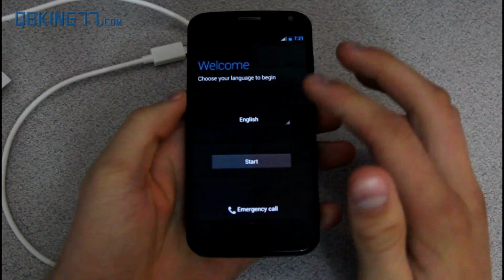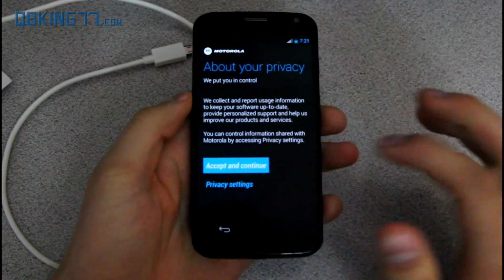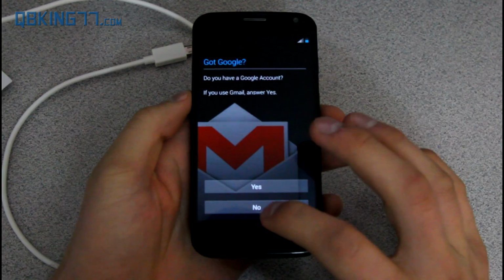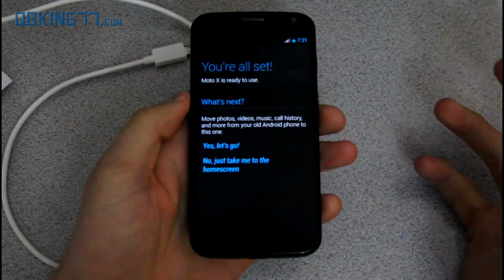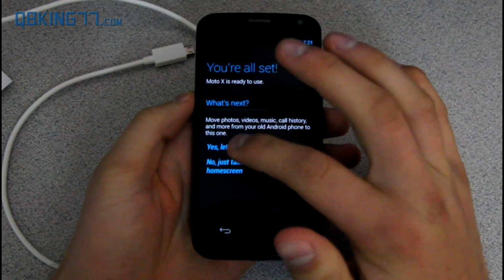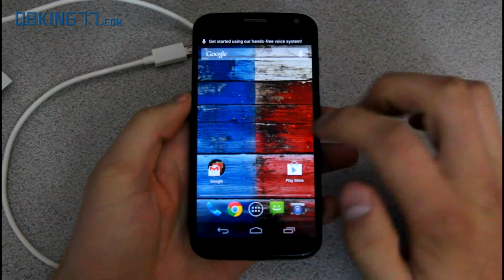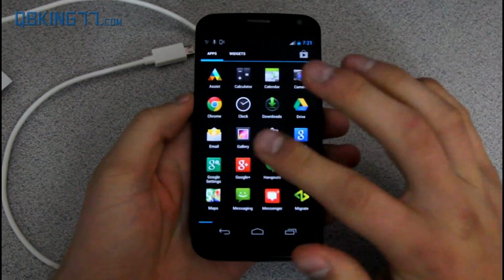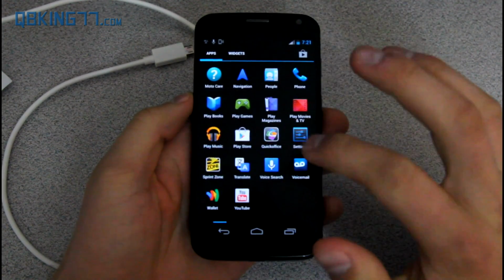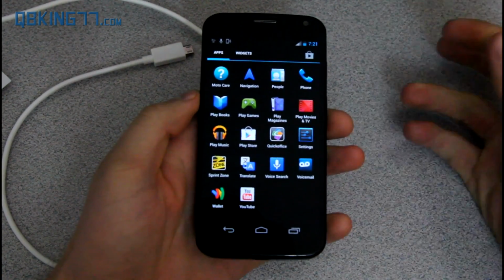All right, as you can see, it says welcome. It brings you to the welcome screen. I'm just going to accept everything and skip through all this stuff. As I said, it did get factory reset. And there we go. So we are back to completely stock. The latest variant, depending on what you downloaded.